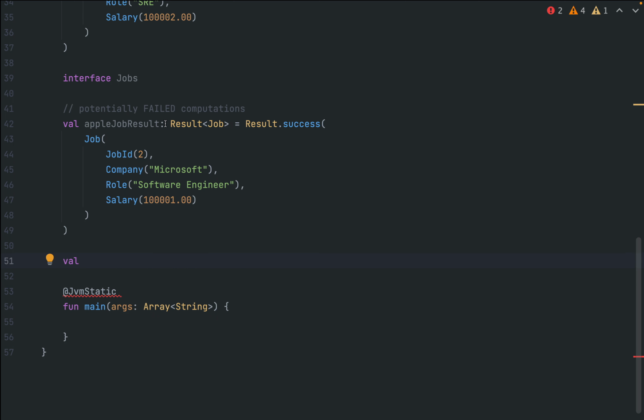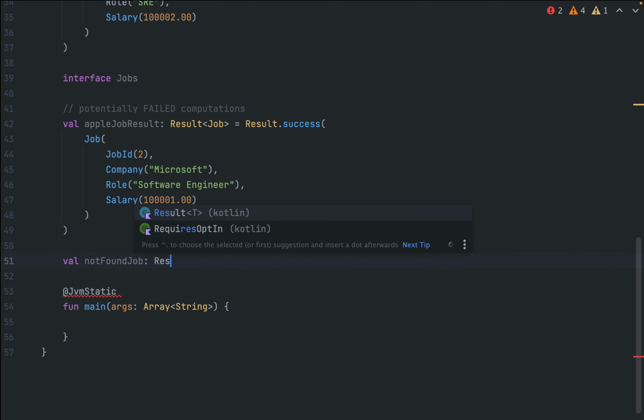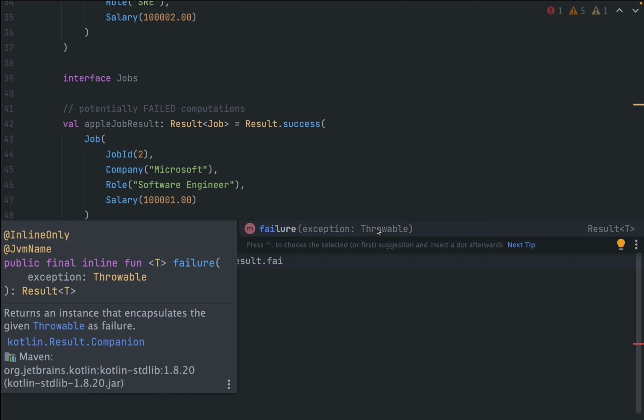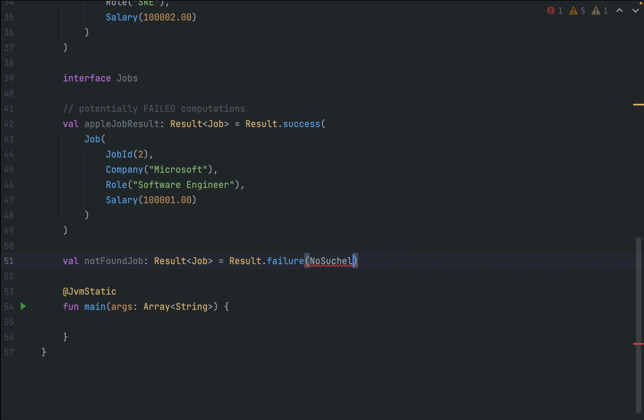Let me show you a Result which, quote unquote, threw an exception, but rather than throwing an exception, we stored that exception as a value so that we can process it later, so that we can potentially recover from it. So let's say we have a notFoundJob, again as a Result of type Job. I'm going to use Result.failure, and the failure constructor takes an exception as a Throwable. So we have NoSuchElementException with, let's say, "Job not found".